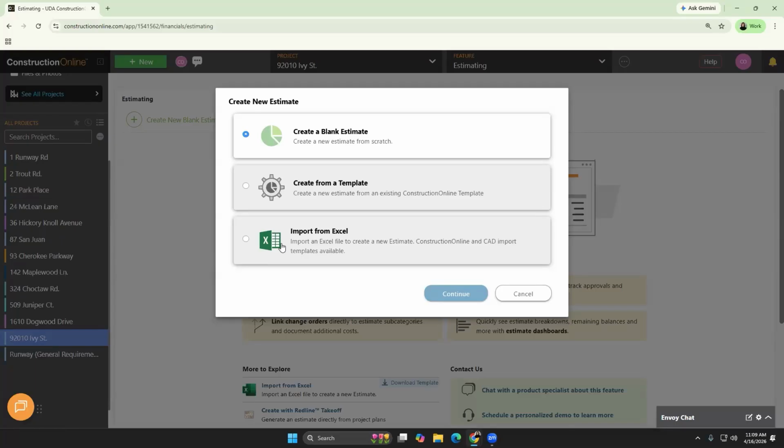The second option is creating from a template. If your company has saved estimate templates, which we usually recommend, and that's one of the things I help people set up pretty early, you can choose one and immediately start working from a preloaded structure. That includes your standard categories, your typical line items, and even your preferred markup settings. So it's a huge time saver if you're using those estimate templates.